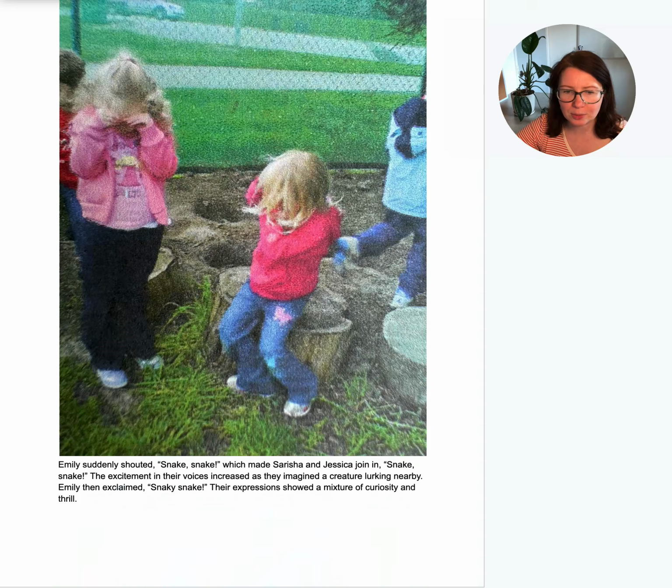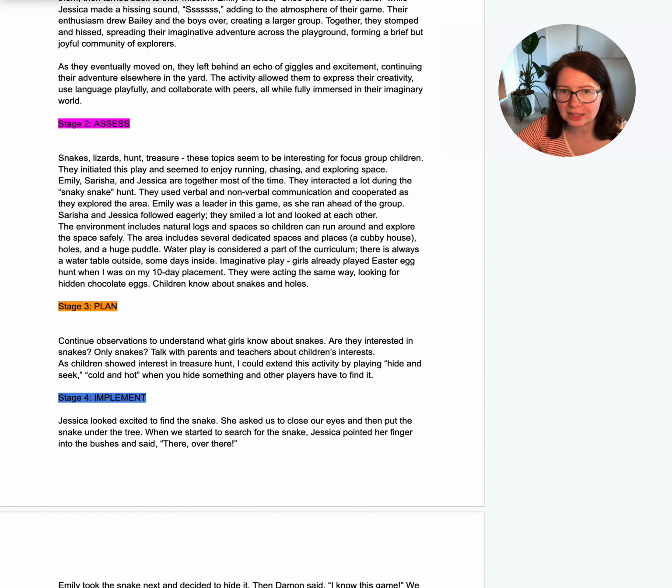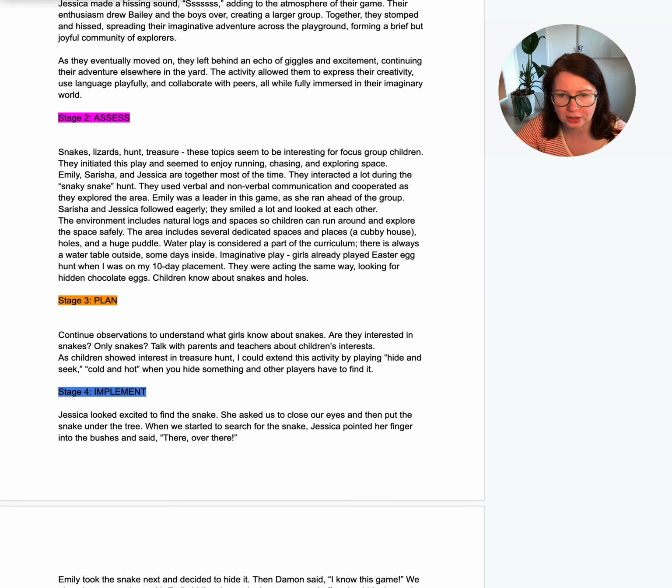After observing children playing snaky snake, I am assessing. Snakes, lizards, hunt treasure: these topics seem to be interesting for the focus group children. Sarisha initiated this play. Children seem to enjoy running, chasing, exploring space. Sarisha and Jessica are together most of the time. They interacted a lot during snaky snake, using verbal and non-verbal communication, and cooperated as they explored the area. She was a leader in this. She ran ahead of the group. She and Jessica followed eagerly. They smiled a lot and looked at each other. For me, that suggests positive interaction and friendship.